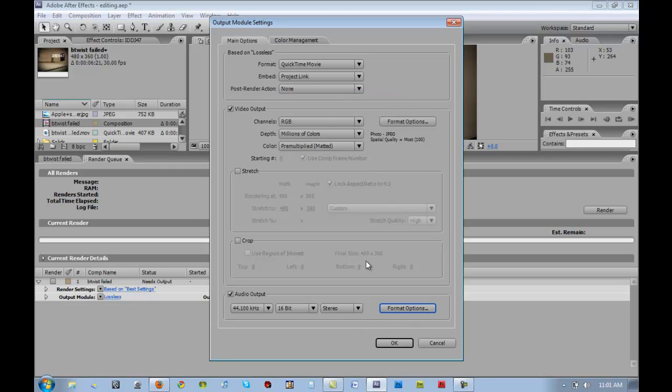And there's a lot of different things you can play around with in the settings, just to make sure that you know how to use them and what you can use within After Effects to produce the best video quality possible for your use. And that's it for this tutorial.